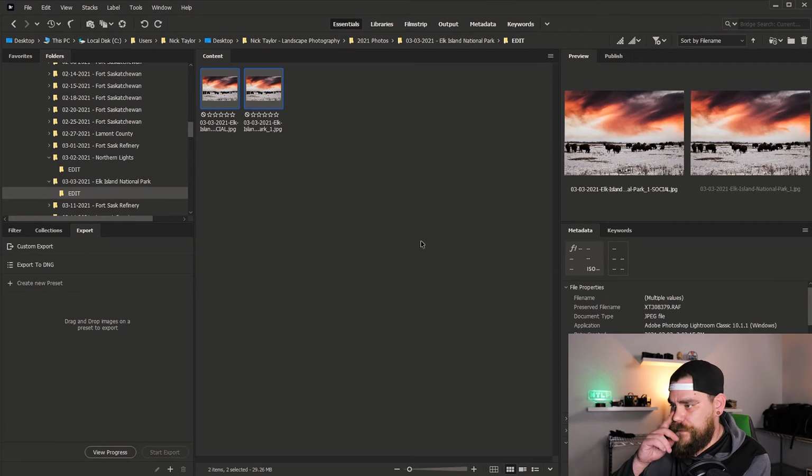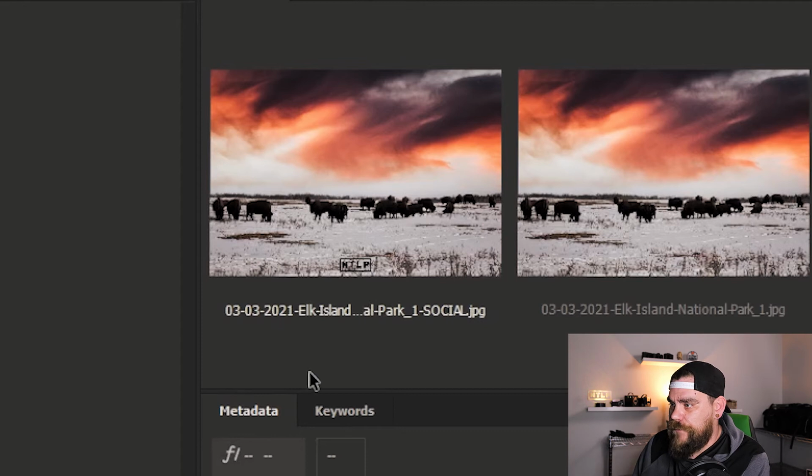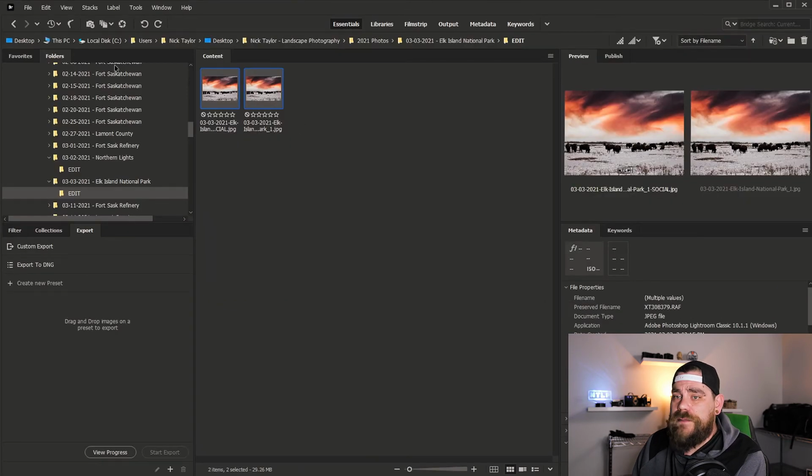And there's a great example there. I have one for social and one for my website. Website doesn't have my watermark on it, but the social one that I do share on all my social media platforms does have my logo watermark there. So awesome.